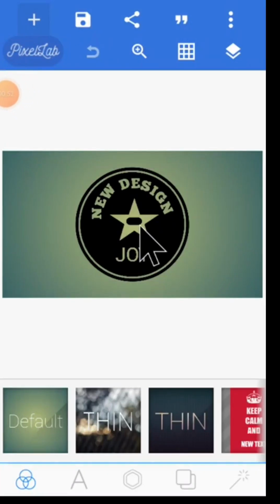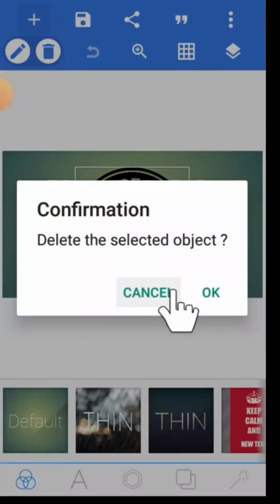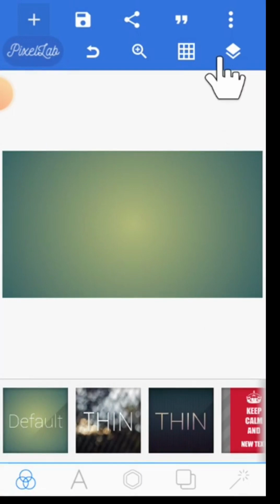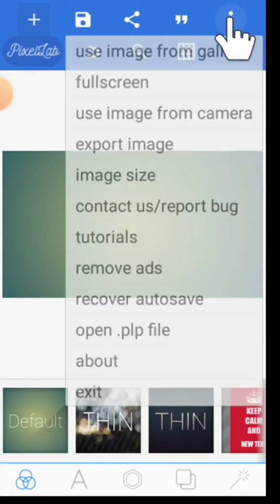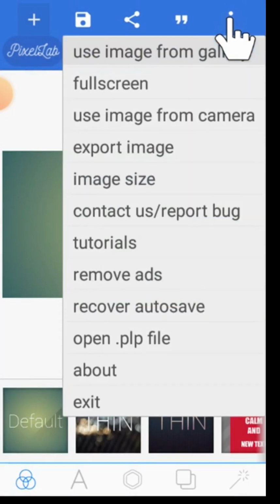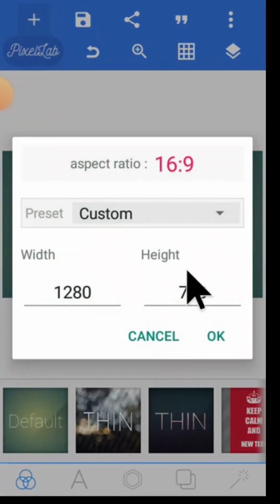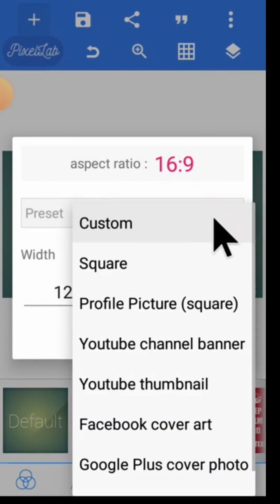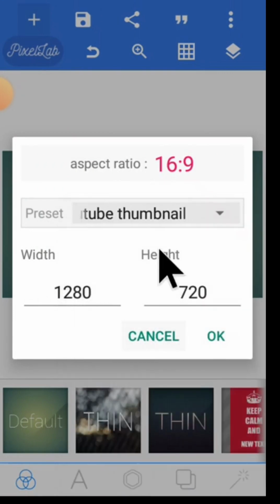So I already started making one of these designs. So what you do is you are going to get rid of all this part. Then you go to these three dots. Now you need to change the size of the image that you want to create. So you go to image size, and in this case I want to make it a YouTube thumbnail. So all you need to do is just drop it down, then go to YouTube thumbnail. So I have it now.